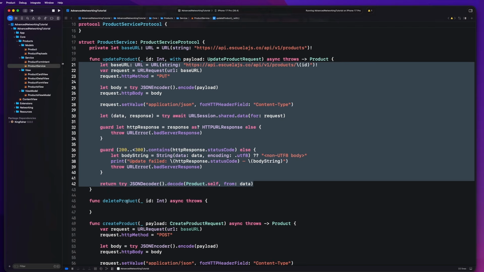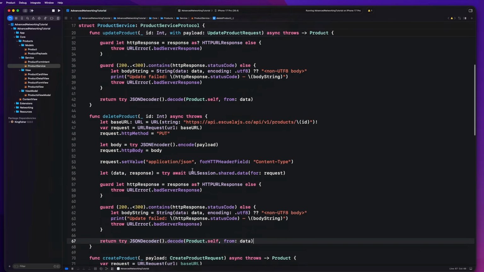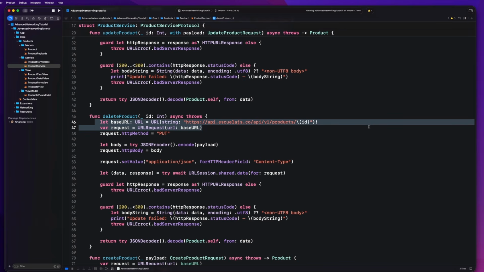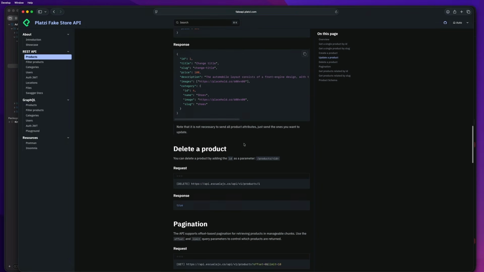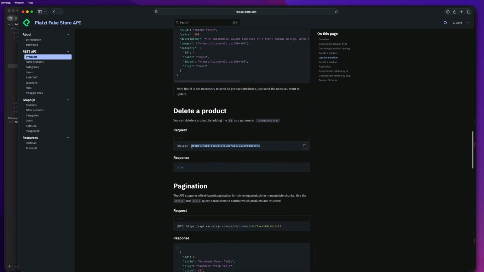So guys, we're just going to once again copy and paste a bunch of code, and this URL here is going to be the same. Let's just double check our API so that we can see how to delete a product. And yep, we just need to pass along the product ID, and this is a delete HTTP method.